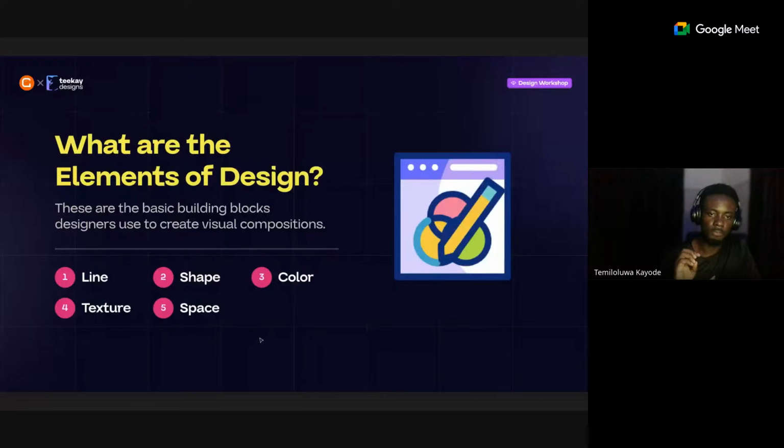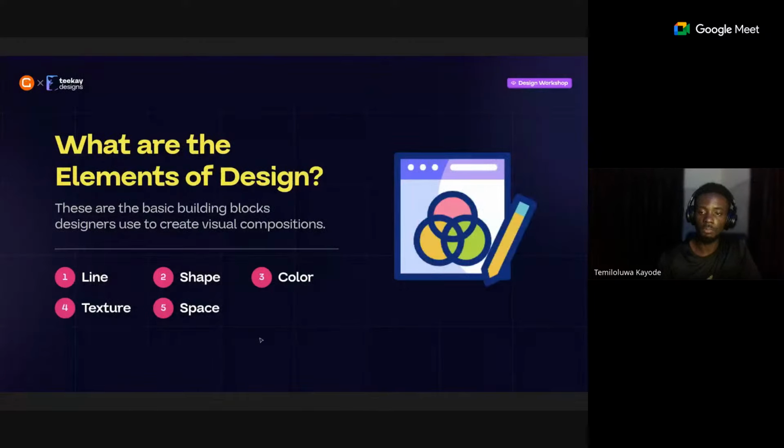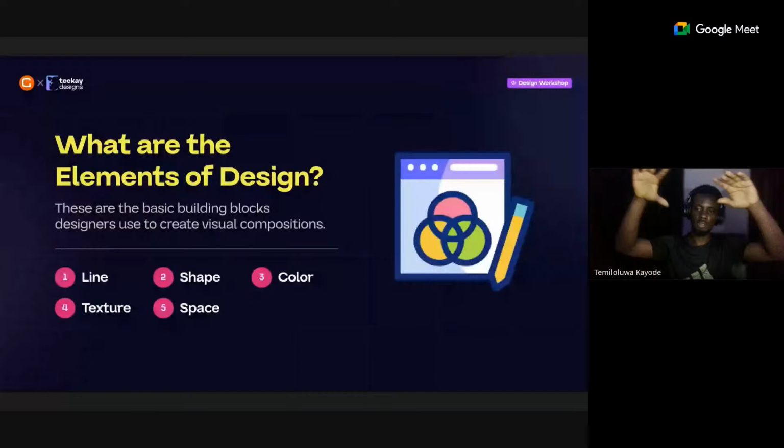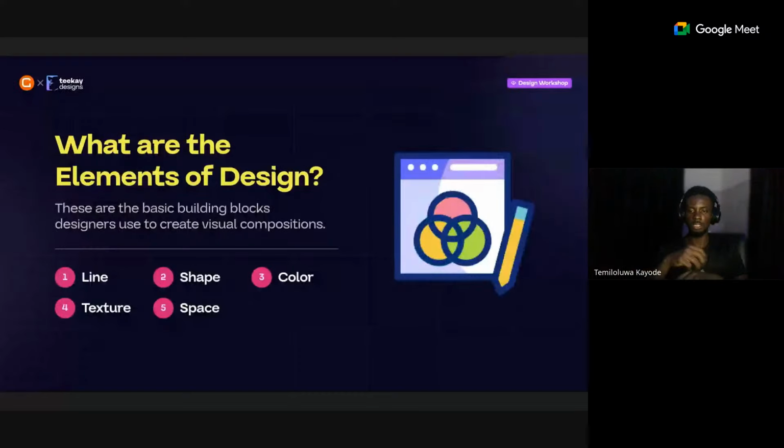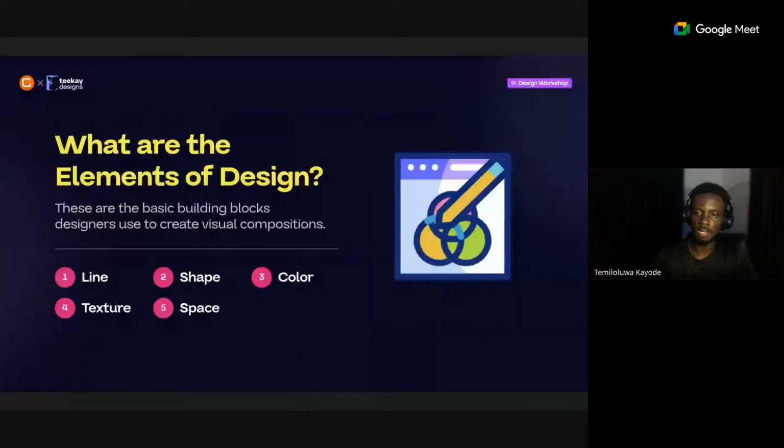So the fourth is texture. Texture is basically how smooth or how rough, or the pattern of your shape, your line, whatever it is. Then the last is space. Space is basically the area around or within an element. If you draw a circle, you have space around the circle and space within the circle. So space is just an empty area. I think that was a very short description. I don't want to take too much time on it.